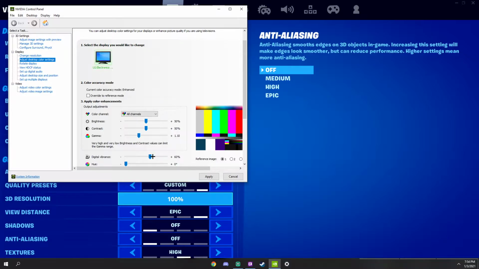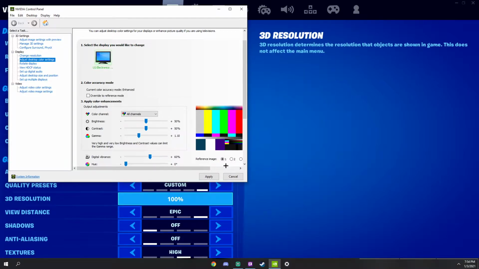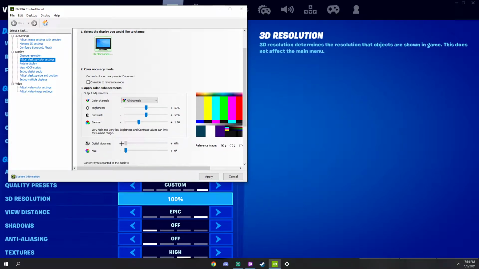That's what I'm talking about. It does make it a little more bright. You can lower it to make it black and white, but I don't know why you ever would while playing Fortnite. So I always keep it at 60. I have zero hue, because that just changes the colors, like, really weirdly.